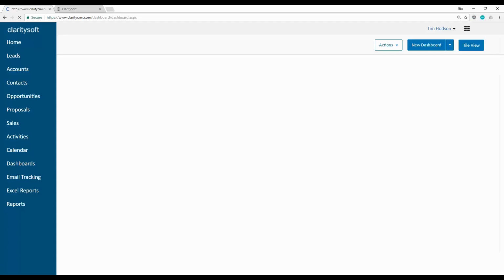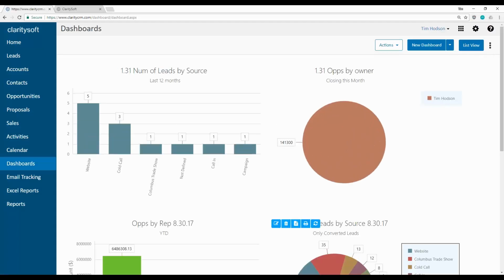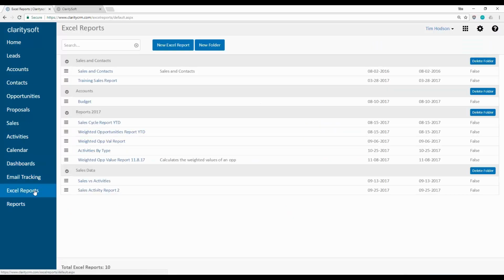And we have our dashboards workshop. This is where we can come in and build those different graphs. You want to run different analytics. And then of course we have our reporting tools down here below. So Excel reports and standard reports. We're not going to cover these today, but we do have training sessions every month on reporting.